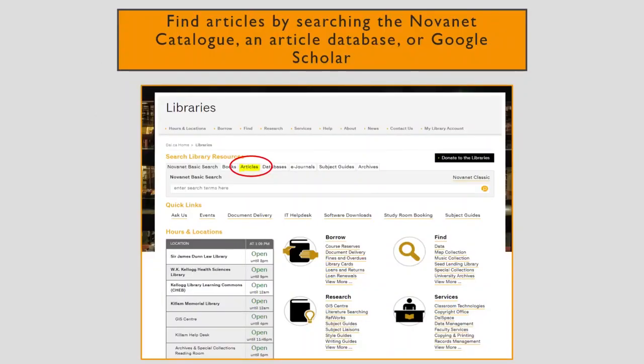How do you find articles? Well, you find articles by, again, searching the Novanet catalog. You can search an article database, so databases in specific subject areas that contain journal articles. Databases can be, as I said, related to a particular subject, or they can be of a general kind that cover many different subjects. You can also search for journal articles on Google Scholar. So I'm going to show you how to search for articles within the Novanet catalog.